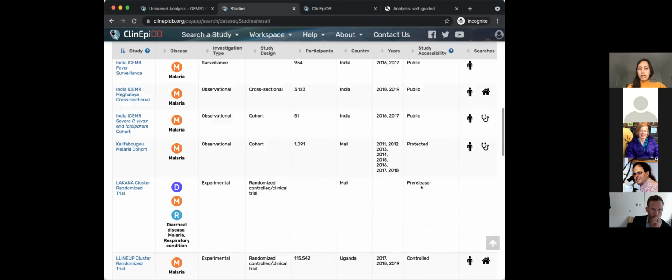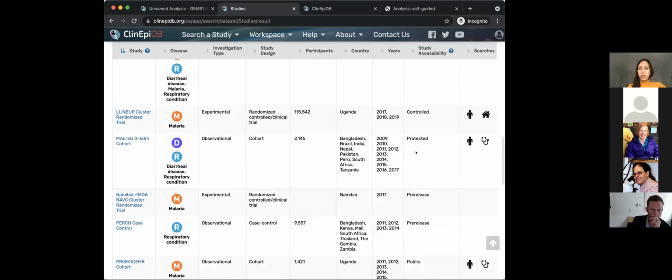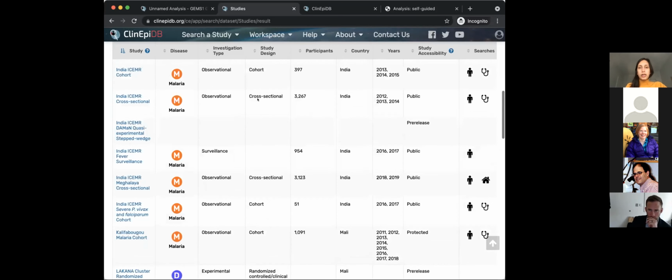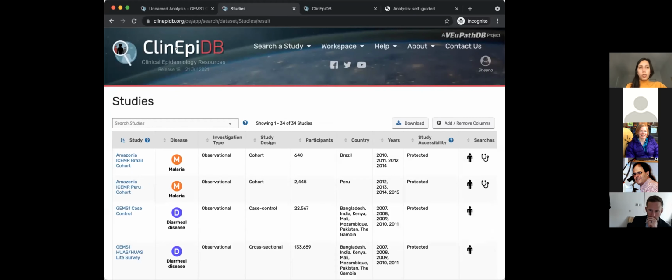And then the last one I wanted to mention is controlled. And this one is you submit a data access request, but as soon as you've submitted it, you're granted access to the data. Okay, so that's one portion of the downloads.